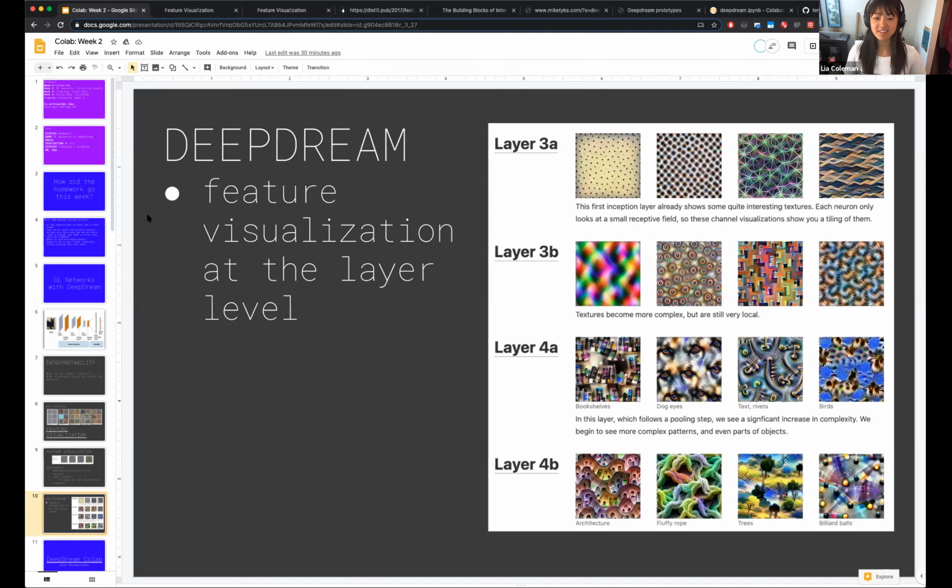Yeah, and so that is literally just what DeepDream is. It's just feature visualization at the layer level. So there are these different layers of DeepDream, and the earlier layers correspond to these patterns and textures, and the later layers correspond to these higher level things like bookshelves or dog eyes or trees or billiard balls.